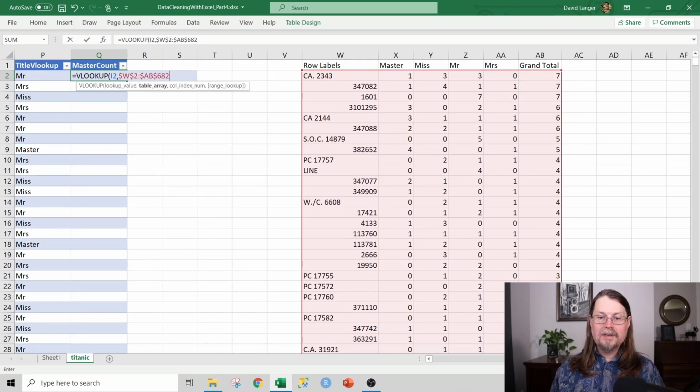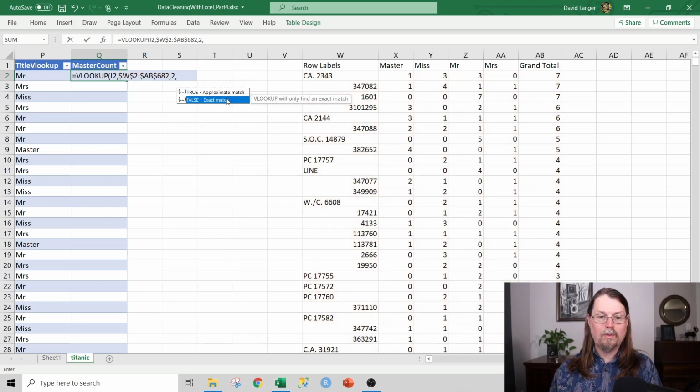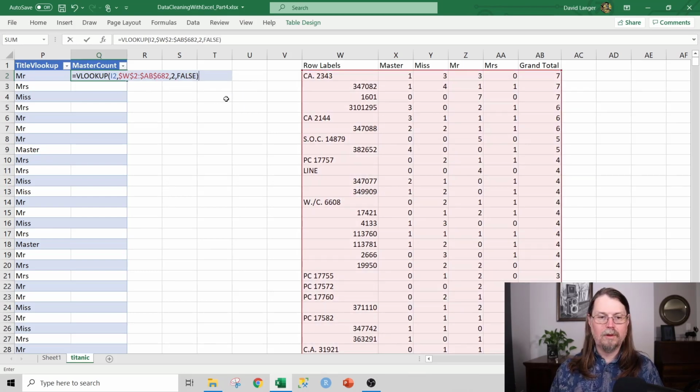682. Now, what we'll notice is that the number of individual passengers with the title of master in the ticket group is in column 2 here, because this is column 1, column 2, 3, and so forth. So we put in 2 for the column index. And then lastly, we're going to want an exact match on the ticket number. So we put false here and we close it off with a parenthesis.